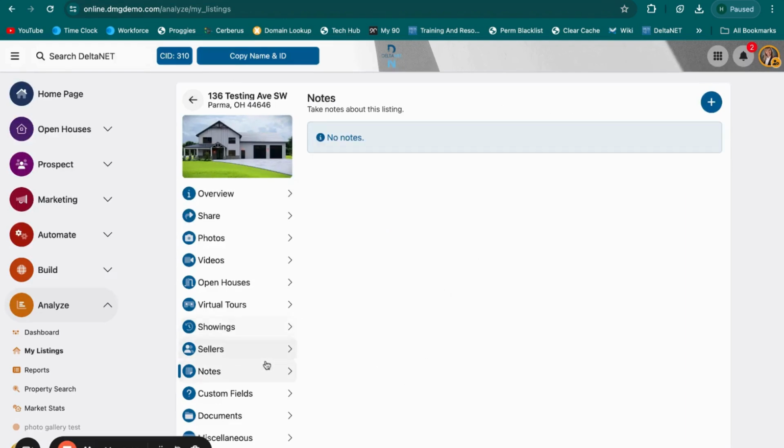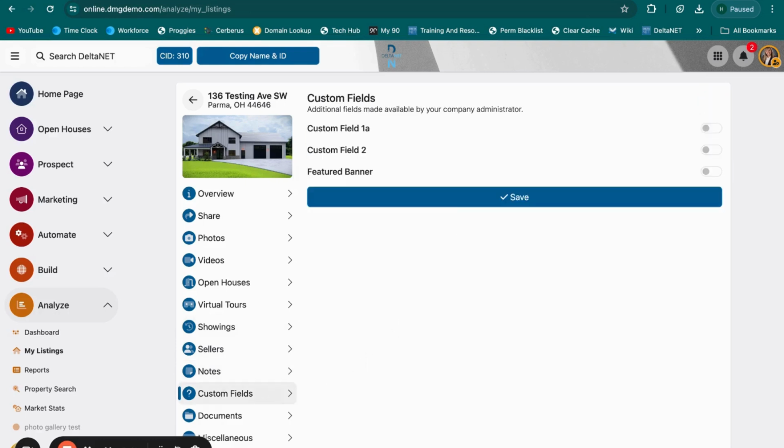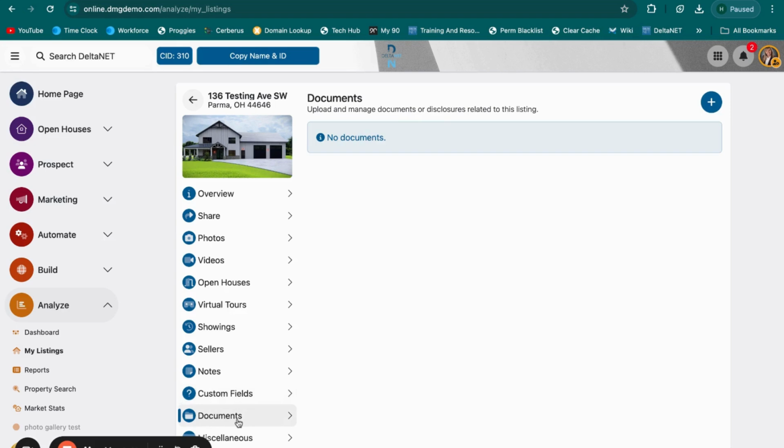The next section is the Notes tab. This is simply a place that you can add any notes regarding this listing. The next section is the Custom Fields tab, where you can see additional fields that may have been made available by your company administrator. Then the next section is the Documents tab.